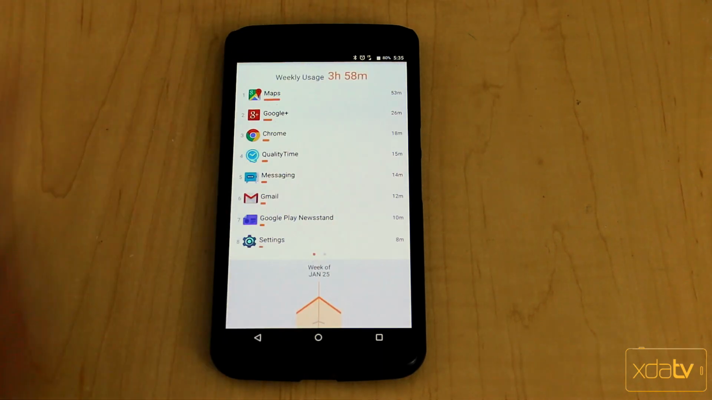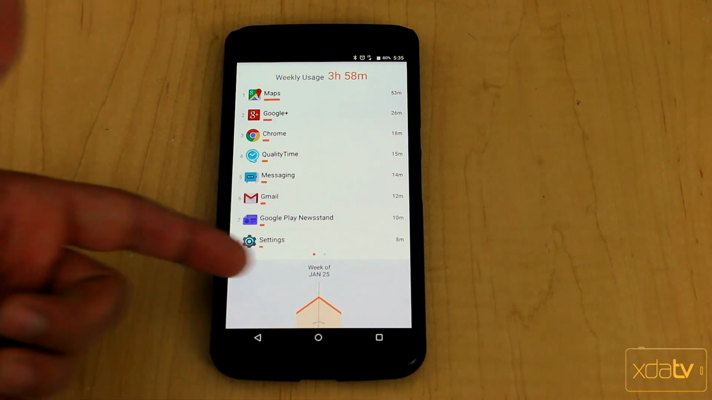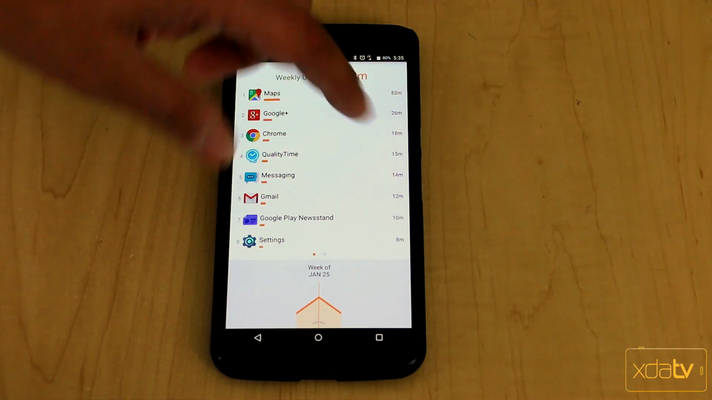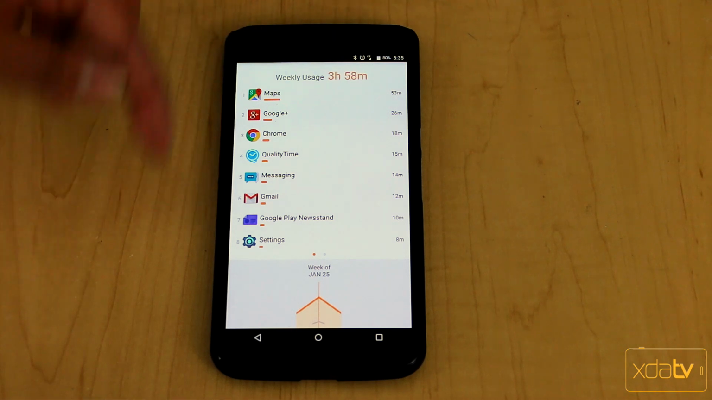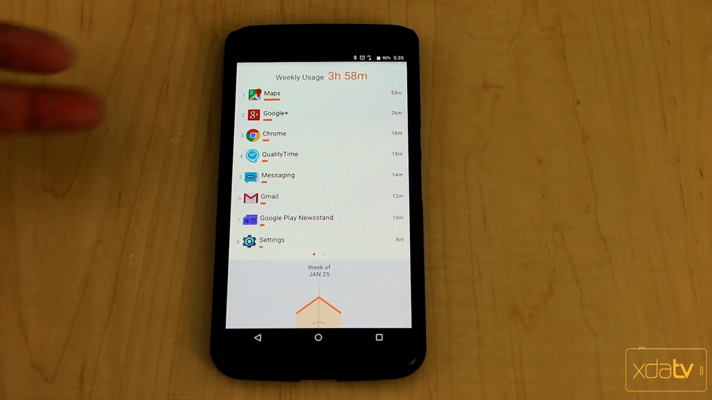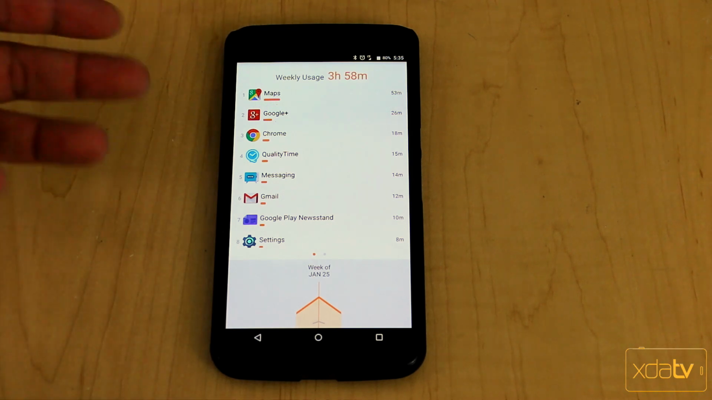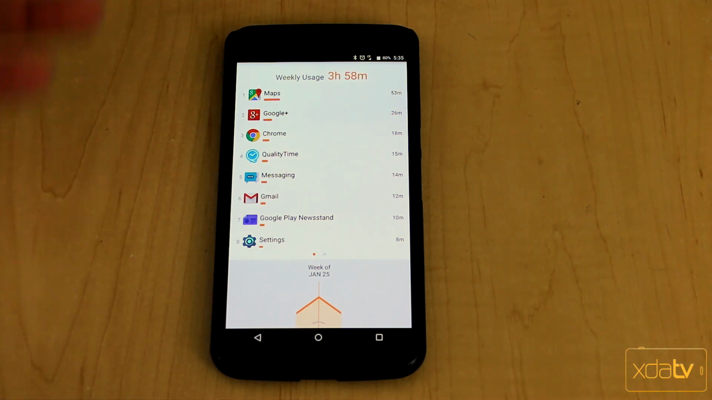And then when you go to weekly, it just aggregates the data for the week. And again, only have 3 days worth of data. And it just gives you the amount of time over how long you spend time. Obviously, how long have I used Google Maps? Google Plus is my second used application. I obviously use my phone for navigation and Google Plus. Chrome, obviously, I use it a lot.